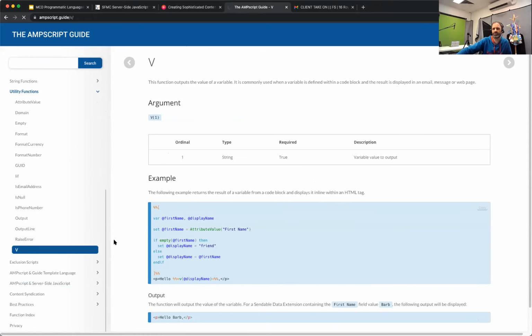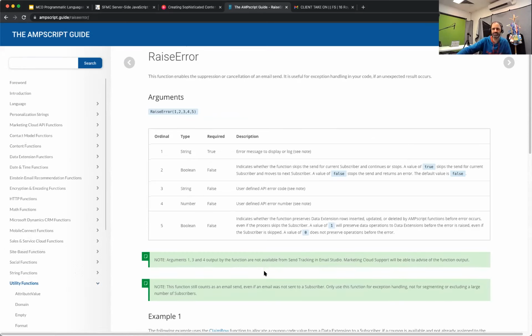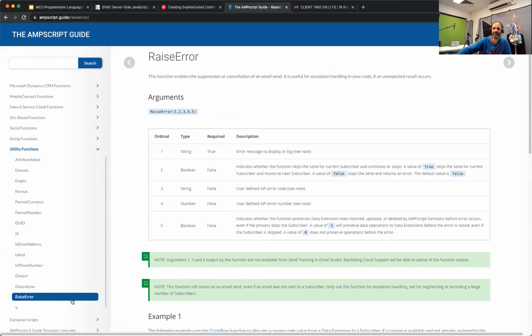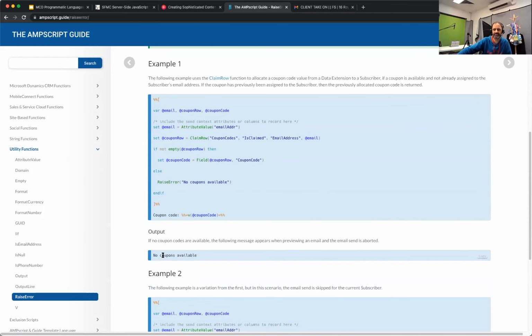I'd really recommend you understand raise error. Raise error is used for exception handling and enables you to conditionally suppress sending of an email. Perhaps if some required data is not available at time of send, then you can skip sending an email to a subscriber or even cancel the entire email send altogether. So take a look at that and the examples.